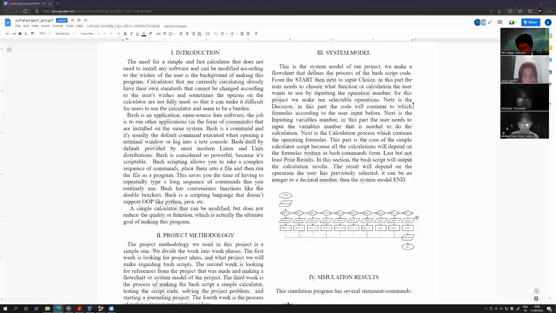Next is the system model. This is the system model of our project. We make a flowchart that defines the project of the Bash script code from the start. Then next is input choice, where the user needs to choose what function or calculation the user wants to ask for by inputting the operation number. For this project, we make 10 selectable operations.